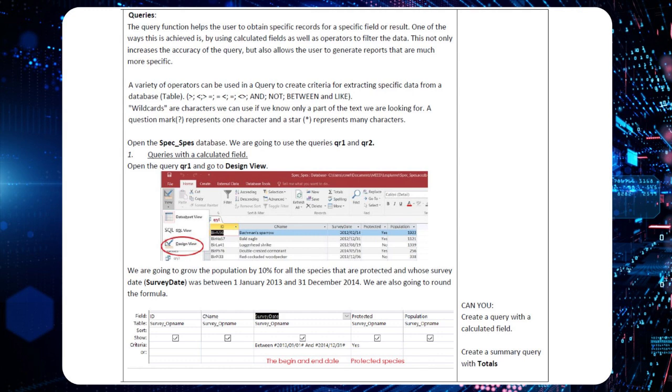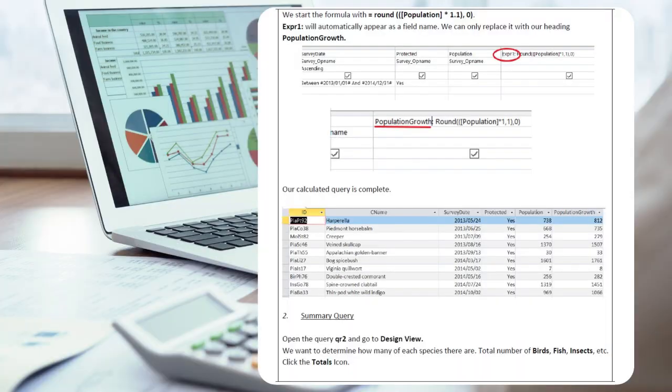Can you create a query with a calculated field? Create a summary query with totals. We start the formula with equals Round, population, asterisk 1.10. Expr1 will automatically appear as a field name. We can simply replace it with our heading, population growth. Our calculated query is complete.